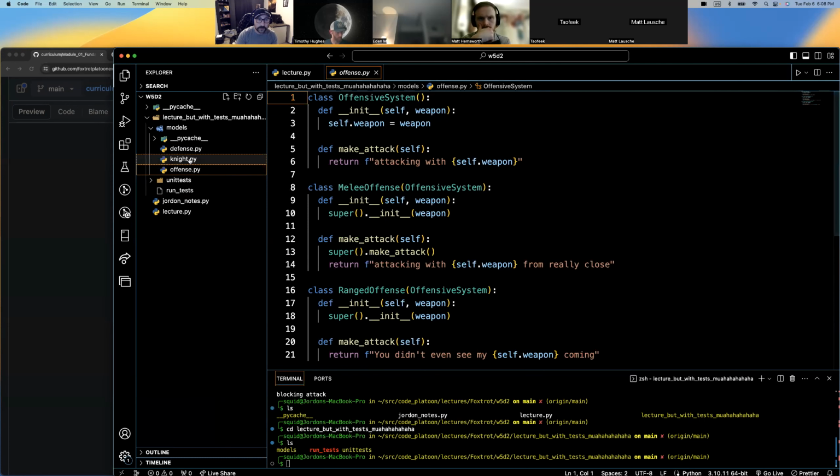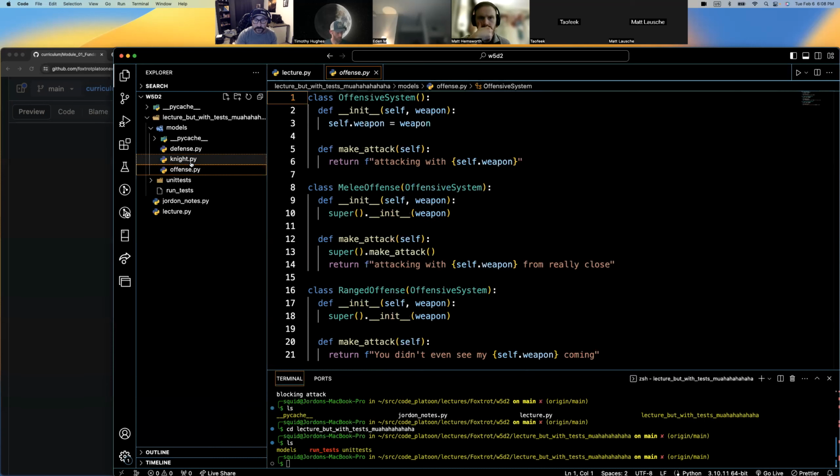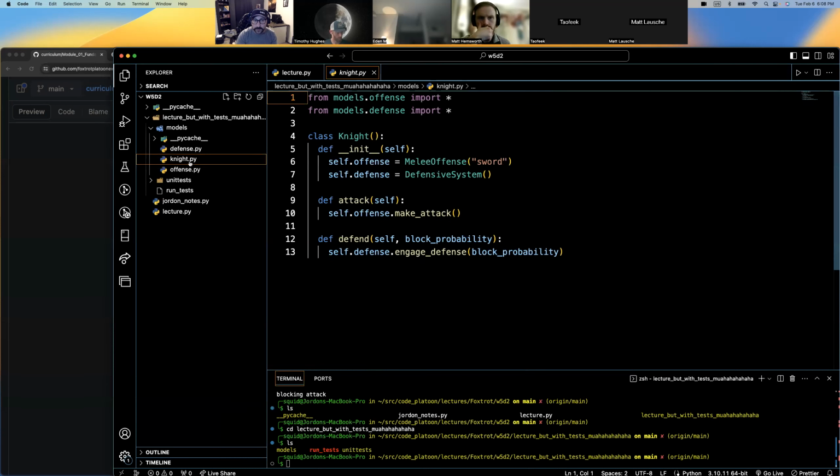Real easy. The only one that has to reach out and import the others is night, because defense and offense are kind of agnostic to anything else going on. So night will import them. Notice we're doing models.offense because even though night is at the same level as them, most likely we're going to be invoking from above. And we're definitely going to be invoking from above at this level when we're running our tests.